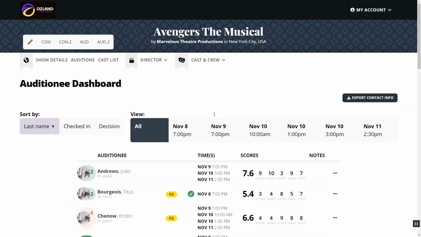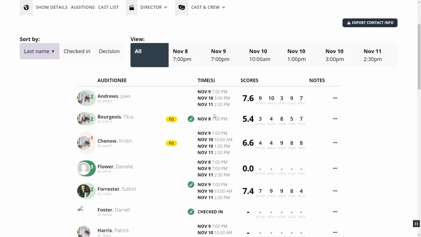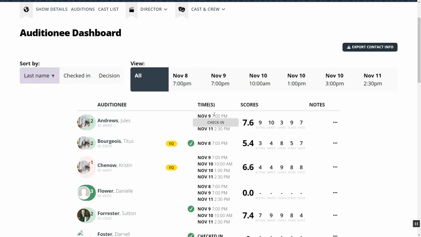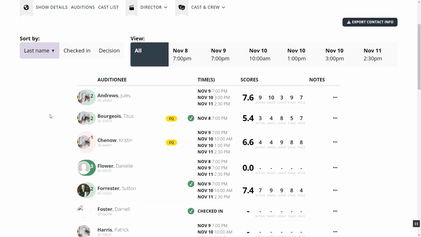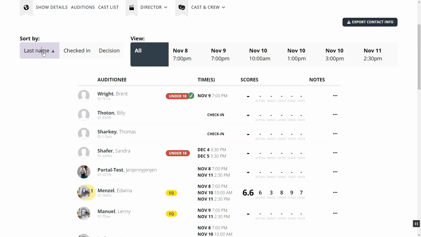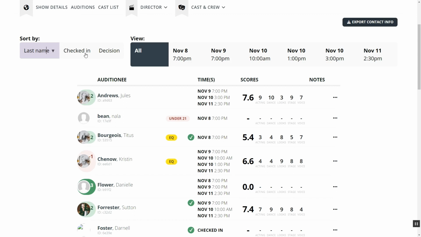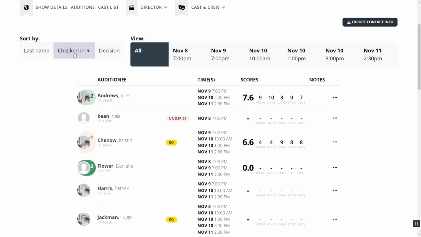Now, let's scroll back up to the top and take a look at some of these sortable filters. By default, everything is sorted by last name. If you're sitting here watching audition forms roll in, they're going to be in chronological order based on when they get submitted. But if you want to reverse the order, you can just give the highlighted sort another click, and it reverses the order.